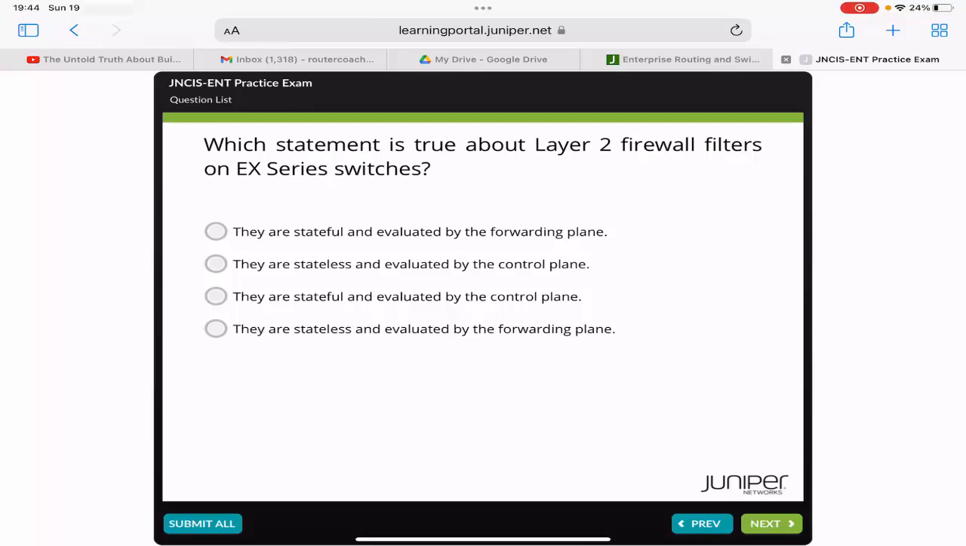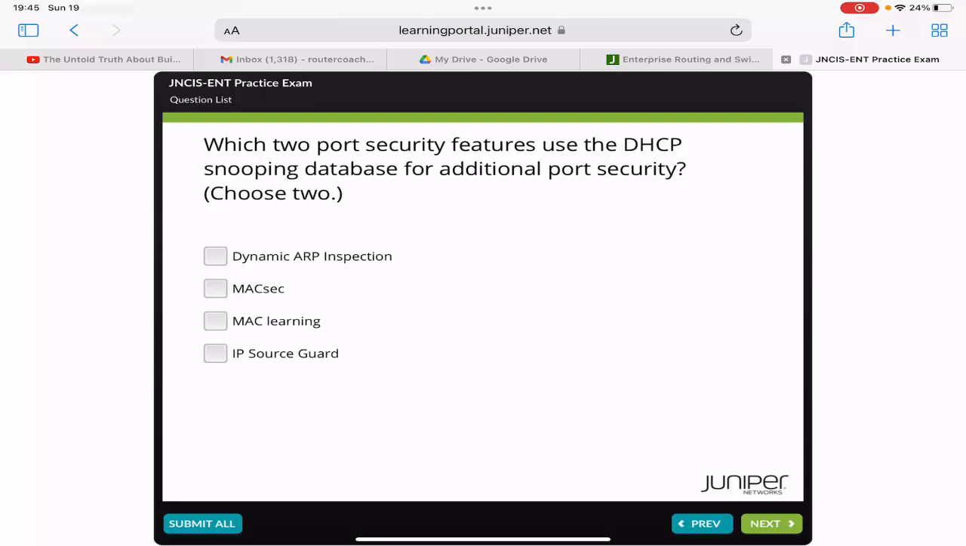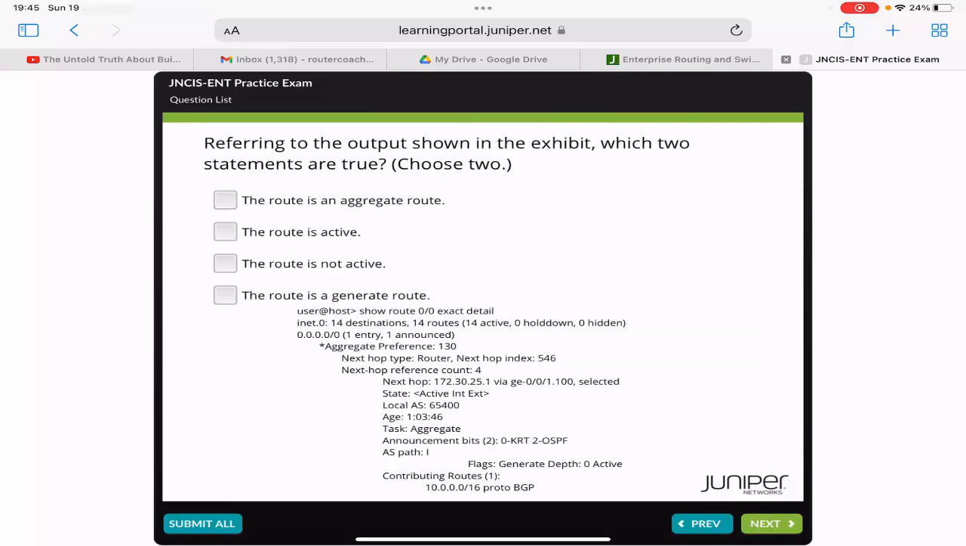The only two answers I need to know, is it evaluated by the control plane or is it evaluated by the forwarding plane? Now the control plane is where all of the intelligence is, but with firewall filters, I don't even think it goes up to the control plane like for routing protocols and stuff. So I would say they are stateless and evaluated by the forwarding plane. That's my answer. Which two port security features use the DHCP snooping database for additional port security? Dynamic ARP inspection and IP source guard.